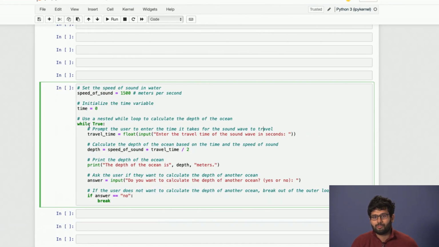So now we create a loop. So while True, first, we're going to prompt the user to enter the time it takes for the sound wave to travel. So here we write the code, travel_time equals a float, and then the input, and then they will get this prompt on the screen, which says enter the travel time of the sound waves in seconds.